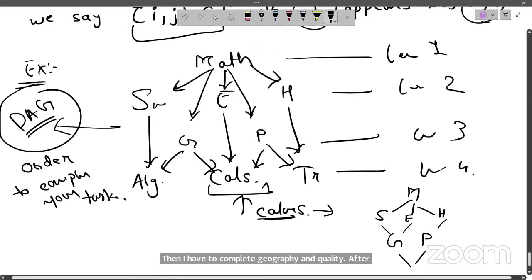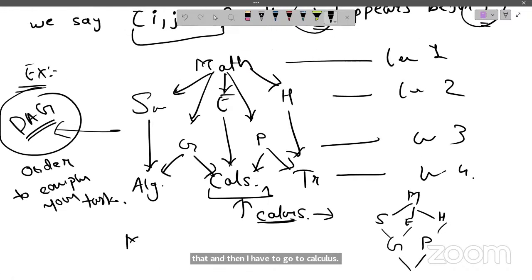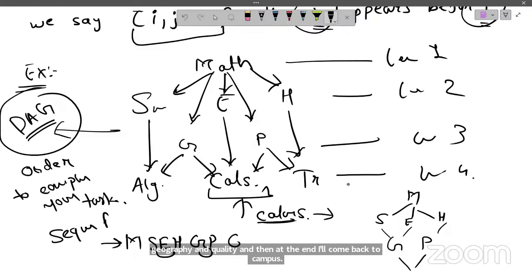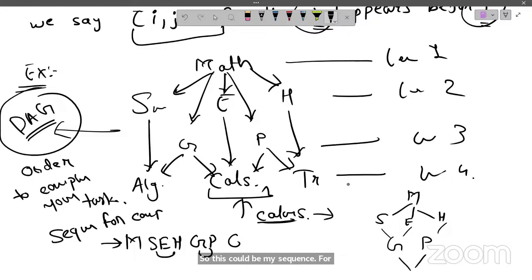So for completing calculus, I have an order: maths, then science, English, Hindi, which can be swapped, right? Depending on my choice, if I want to do science first, or Hindi first, or English first, then I'll go to geography and polity, and then at the end I'll come back to calculus. So this could be my sequence for completing calculus, right? Such a sequence is known as topological sorting.